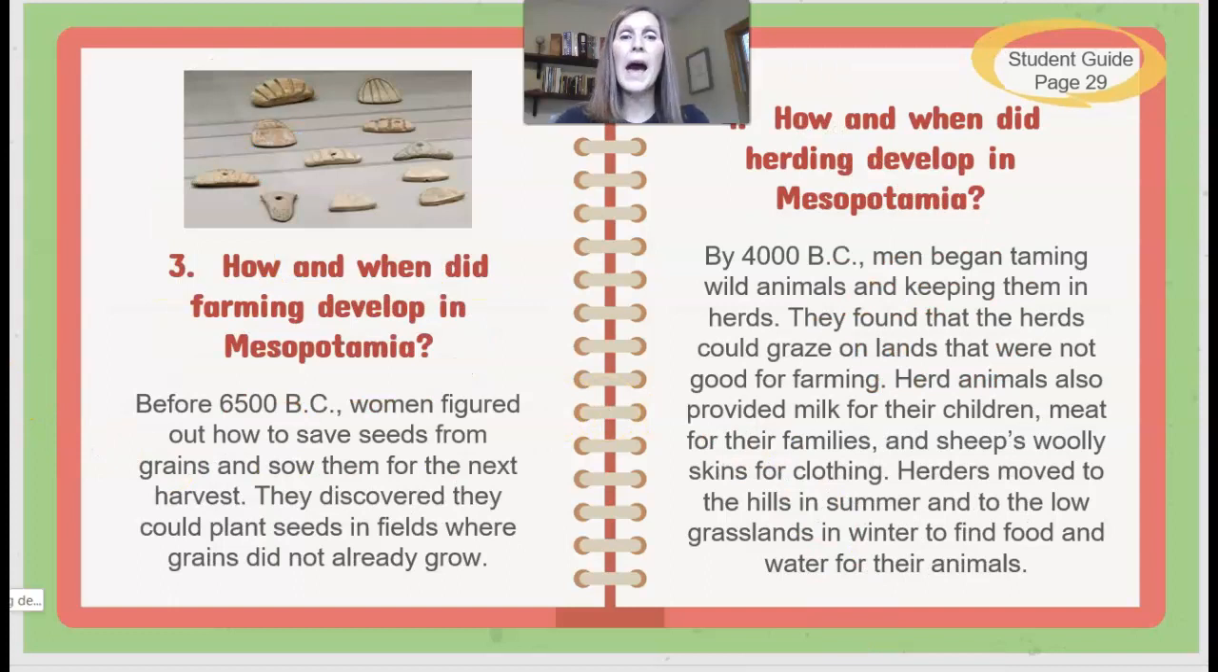Question number 3. How and when did farming develop in Mesopotamia? Before 6500 BC, women figured out how to save seeds from grains and sow them for the next harvest. They discovered they could plant seeds in fields where grains did not already grow. And then question number 4, how and when did herding develop in Mesopotamia?